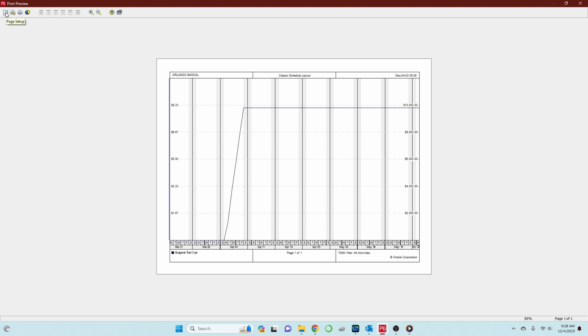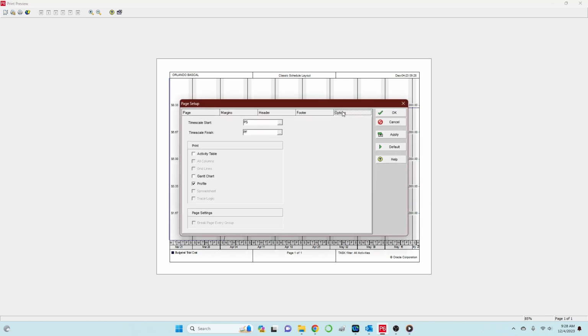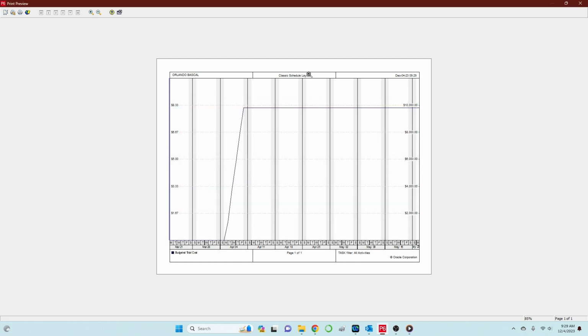You can go to page setup, and then I want you to go to the options. So you have here, for you to be able to print your curve, make sure that you uncheck the rest of it and just select the profile. And I want you to take note also of the project start and the project finish. Then click apply, and then click OK, and then you're ready to print your work.